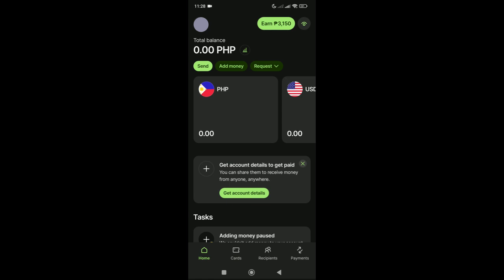First things first, grab your smartphone and open up your Wise app. Ensuring you have the latest version is always a good idea, as updates can often come with improvements and bug fixes. If you don't have this app yet, you can easily download it from your device's app store. Once open, you'll be greeted with the familiar interface of Wise, formerly known as TransferWise, designed for easy international money transfers.